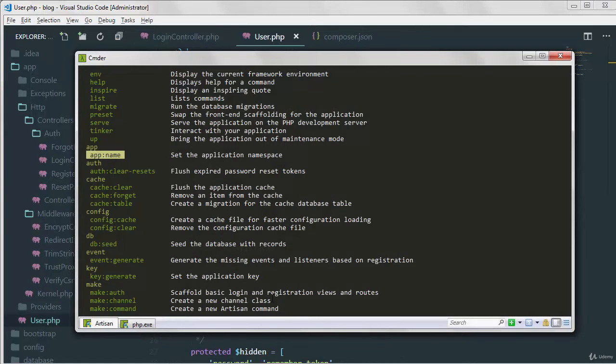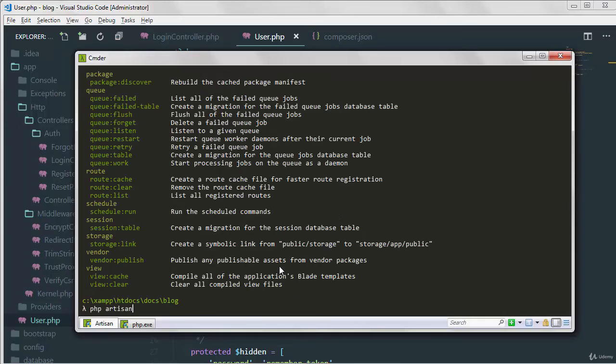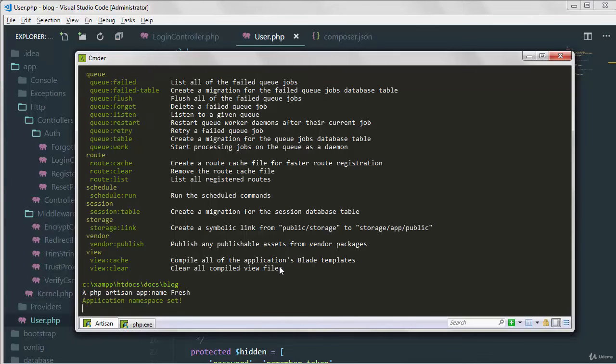Okay, so if you go to the command line, I'll simply say php artisan app:name, and let's generate a new namespace. Let's say, for example, in our case, I'll just call it FreshApp. The camel case would be, I think, better. For example, you can say FreshAppName or namespace. So I'll just let it be Fresh at the moment. If I just press enter, you can see Application namespace set.